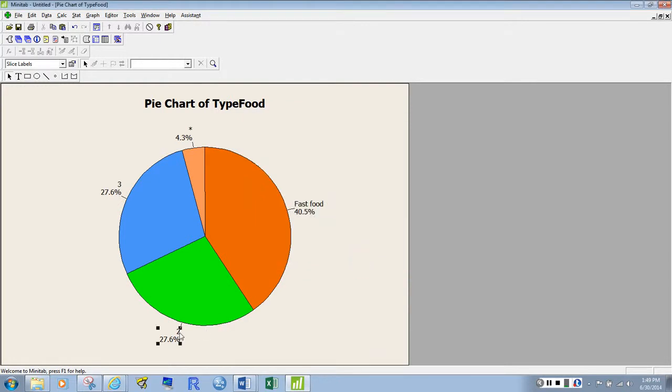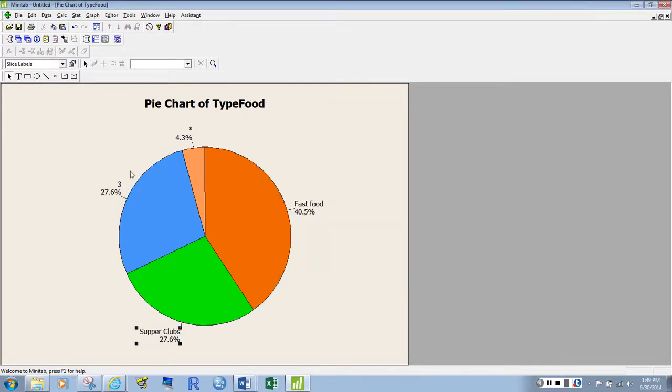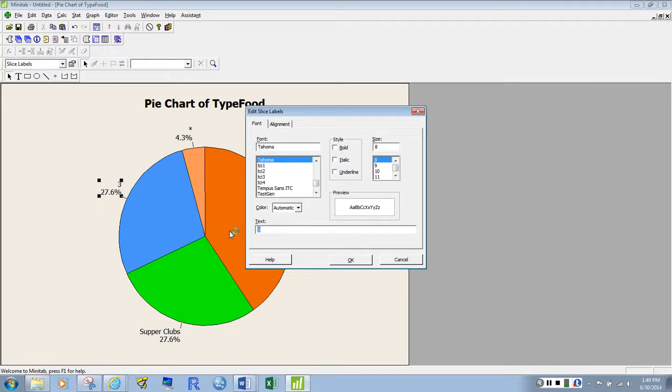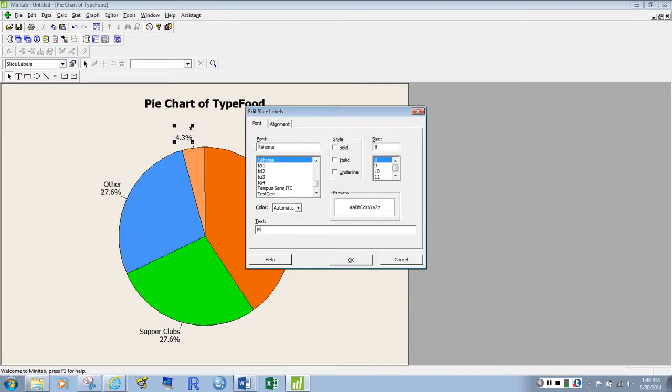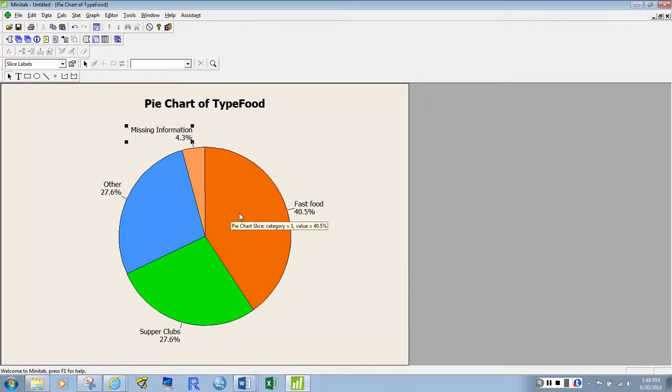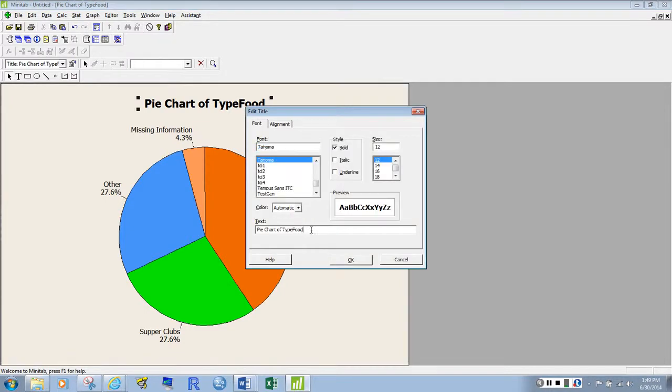Now to do the second one, you click and then you double click. And I'm going to tell you that 2 is supper clubs. And I'll come over here. This is other. And the star means that it's missing information. Okay, and there you go. We would change the title, of course. So the title here might be types of restaurants in Wisconsin in 1979.